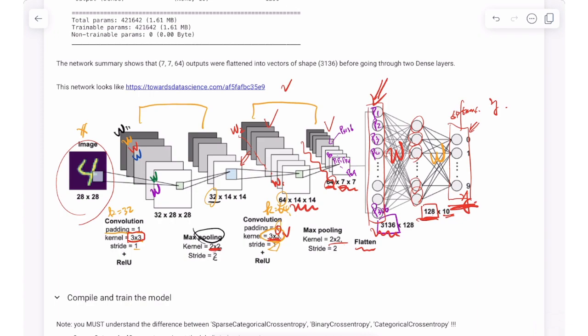Okay, we stop right here. We'll talk about how to train the model next hour.